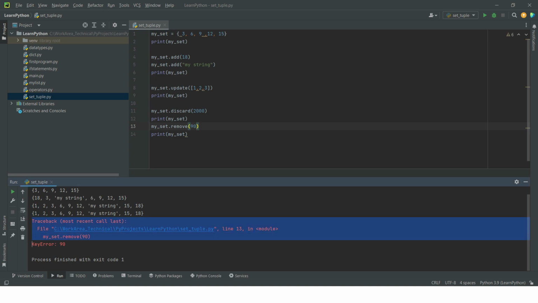So again, you have to understand these minor differences between methods. So as we saw, add, update, and then discard and remove. Remove will give you an error if element is not available, but discard won't. So it depends on your requirements. If you want to get an error, if you want to get a notification, if element is not there in the set and you are trying to remove it, then you can use remove.